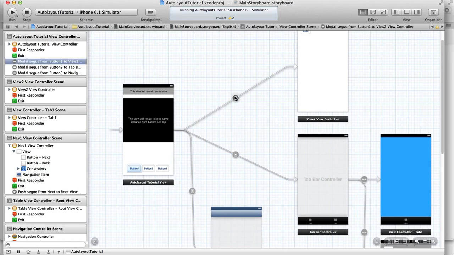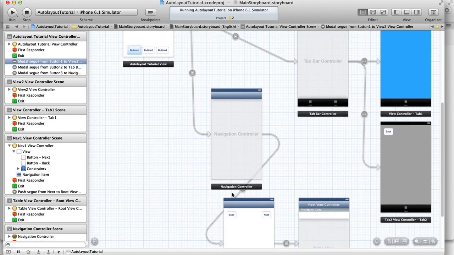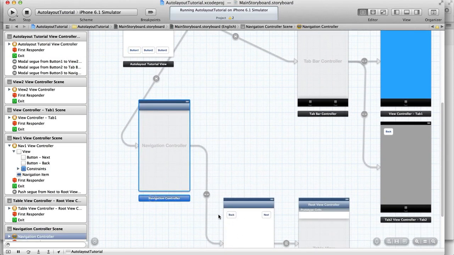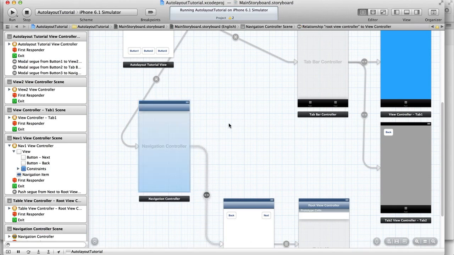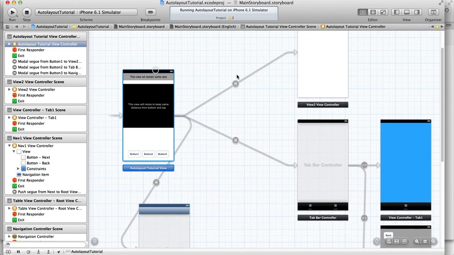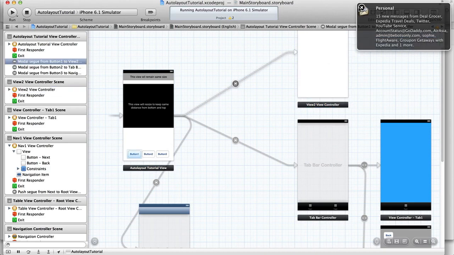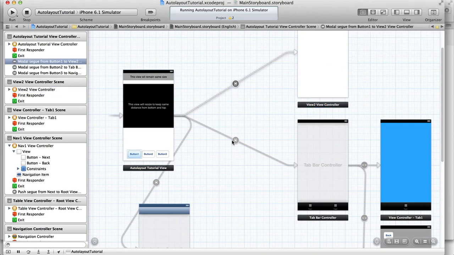Remember, you can't have a push type presentation between these two views, because you can only use the push type presentation when it's embedded into a navigation view controller. Then you can use the push type. If you're just going from one view controller to another with no type of navigation stack, then in those cases you need to use a modal type.